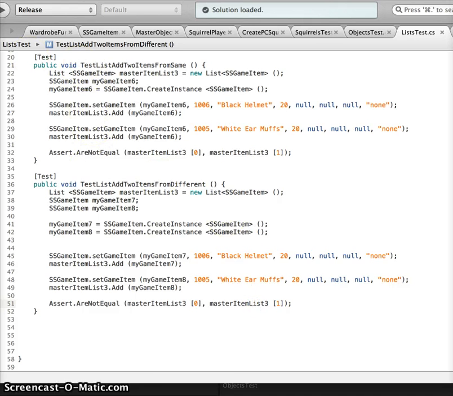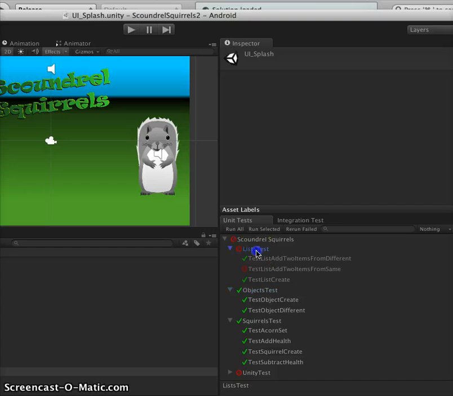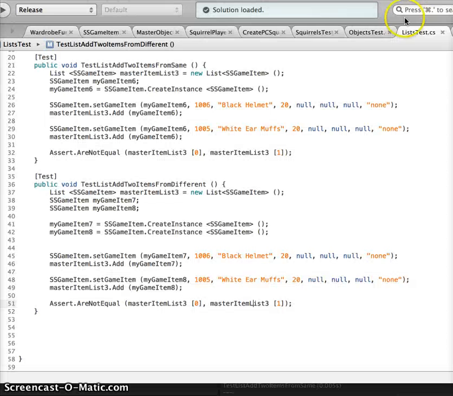And then coming back to Unity, my list tests, run the selected items there, and you see that the first and last run successfully, and the middle one fails. The middle one, of course, being the one where I used the same game object for both of them. And of course, that's exactly the problem I've been having. So finally figured out what it is, and I just need to take the time to fix it.